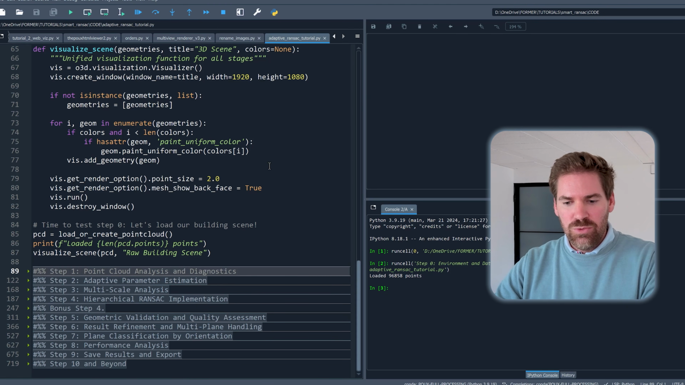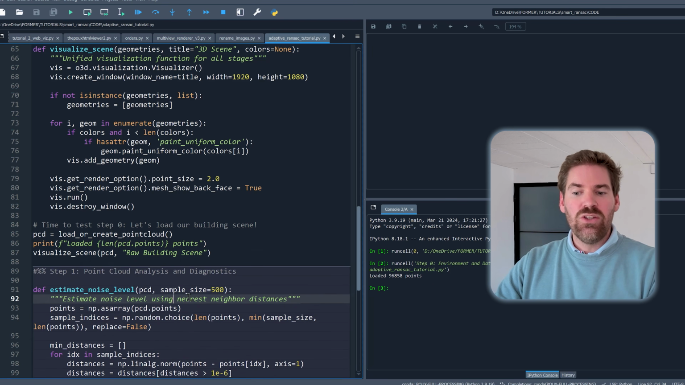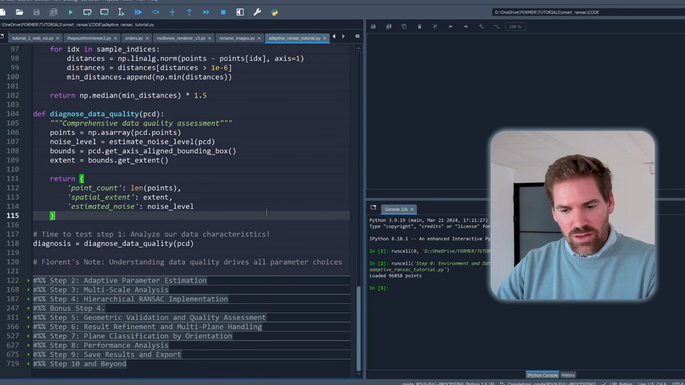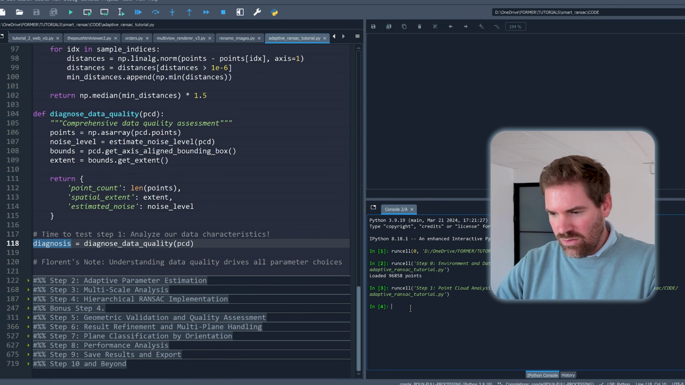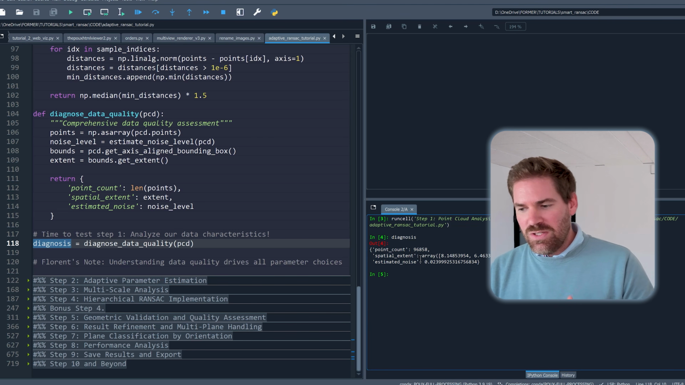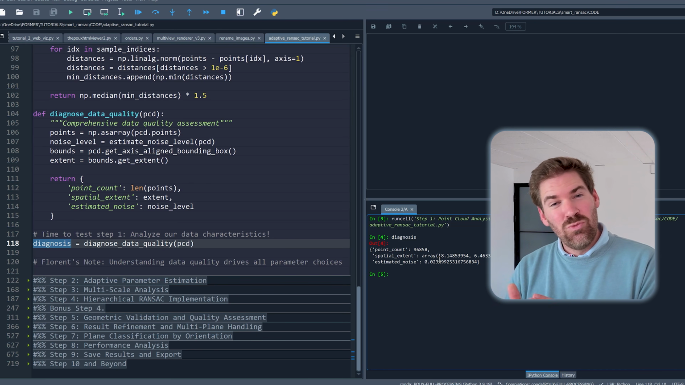So the first thing that we do is actually go into this first stage, which is point cloud analysis and diagnostic. We want to understand the scan characteristics, mainly the noise levels, the point density, the spatial extent, all this kind of things that will drive the parameter choices down the line. So this is what we are doing. Here you see that I estimate the noise level and the quality. So if I do that, nothing will be printed out. I will just print out the diagnosis, and we see that we have around 100,000 points with a specific extent and an estimated noise ratio. So we should use that to build heuristics that will help define which RANSAC parameters to use.